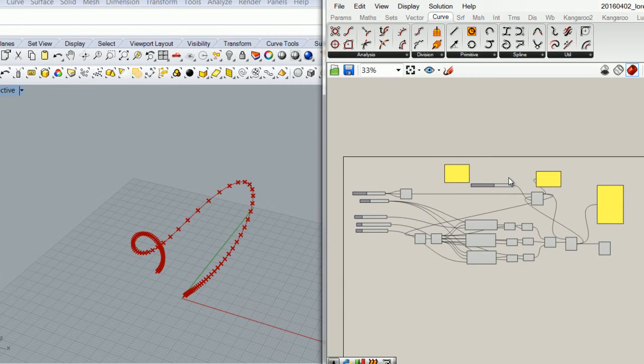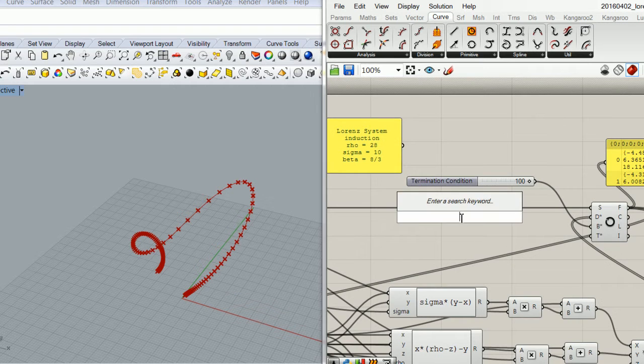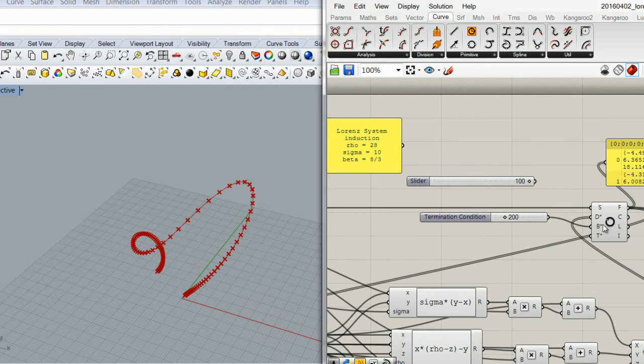So let's try 200. It might take some time. Anyway, you can try the number yourself, I mean the 200 as the termination condition. If you say 1,000, well, it will probably just crash or not. You just need to be patient.